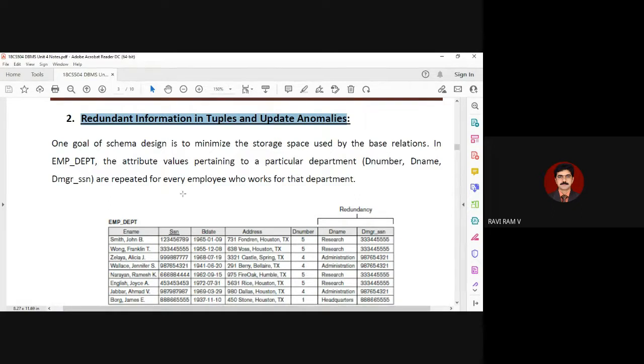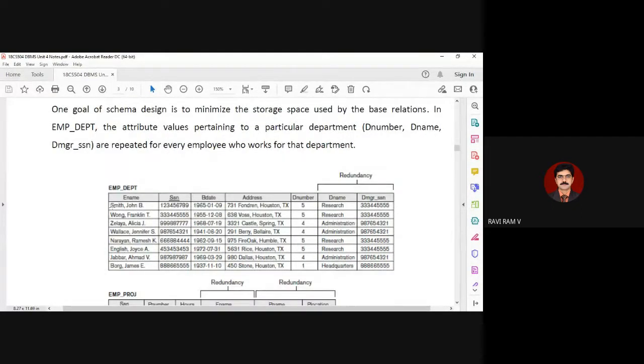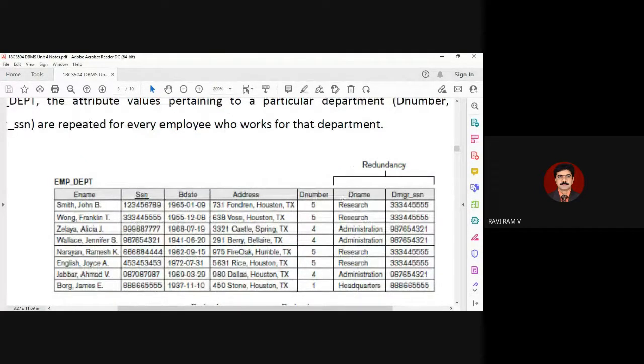Definitely yes. If you see an example here, this is a new table that is created, which is a combination of the employee table and the department table. In this particular table, it is clearly marked where all the redundancy is. You see the last two columns, department name and department manager social security number. Is it not that the research department is repeated 4 times? Is it not that the administration is repeated 3 times? Is it not that a particular manager is being repeated several times? Yes, definitely. Why has this repetition come?